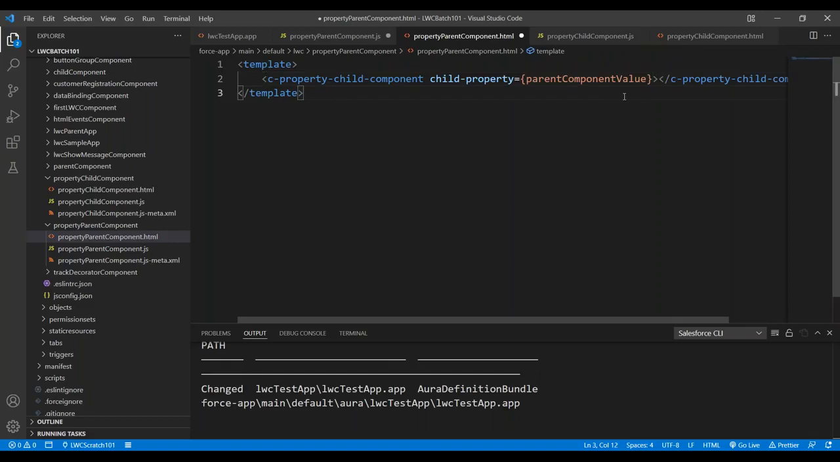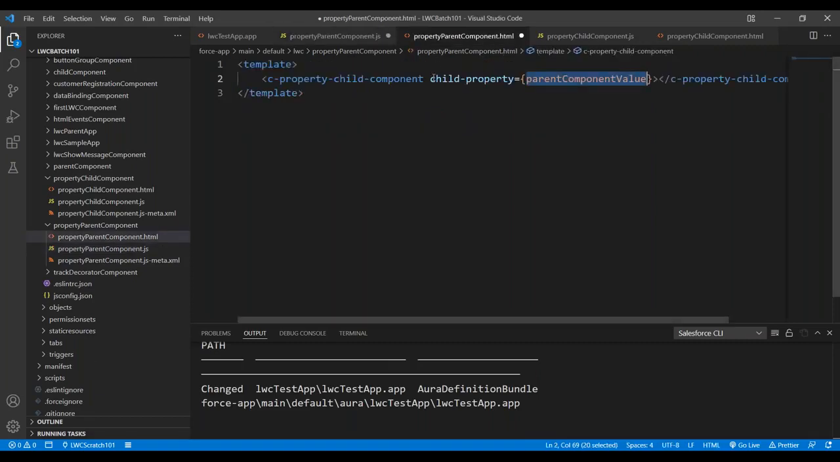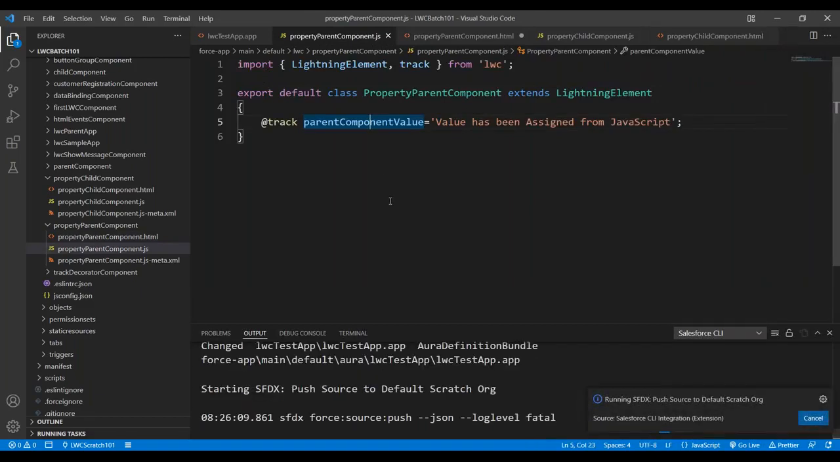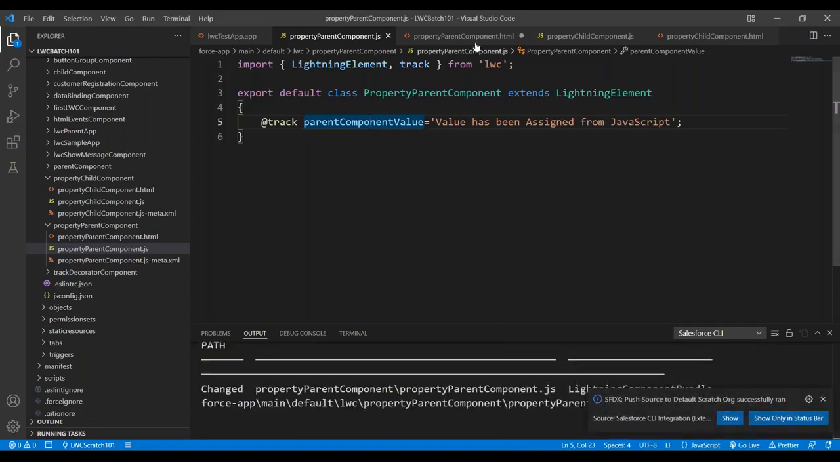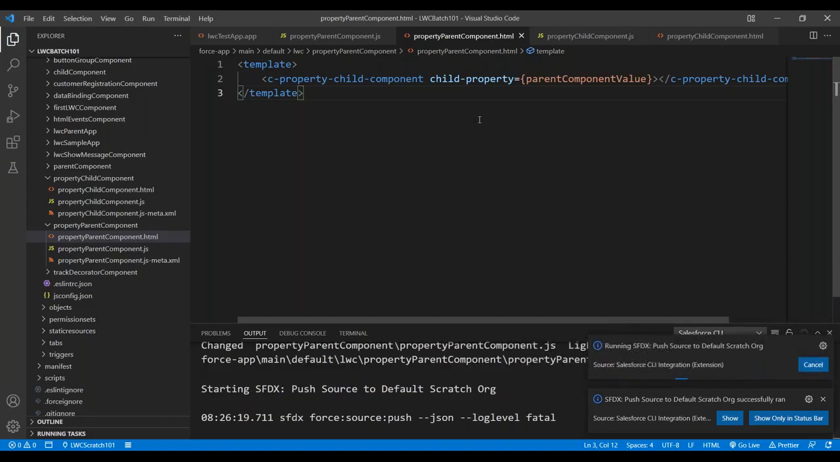That's it. That means what? In this particular property, whatever the value, parentComponentValue, now this is the value here. So please assign this value for this particular child component property, that is the child property here. That's it. Simple. That means we are assigning from JavaScript. Through JavaScript, I'm assigning the value from parent to child. Let me save this component also.